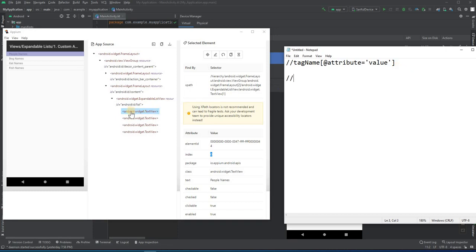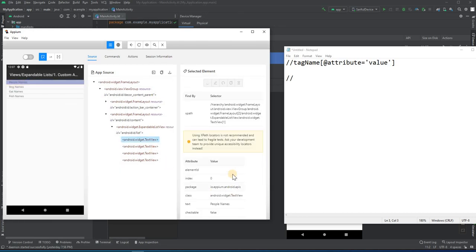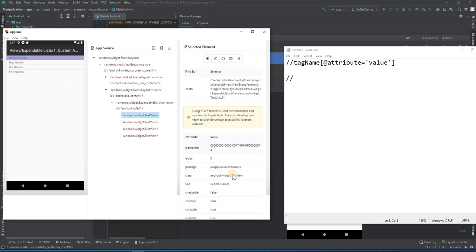So here this is the tag name, which reflects this element, right? So we can copy this tag name. Let's see if we can copy, or we can just type it. Over here, text view. So this is the tag name, right? And then at the rate.